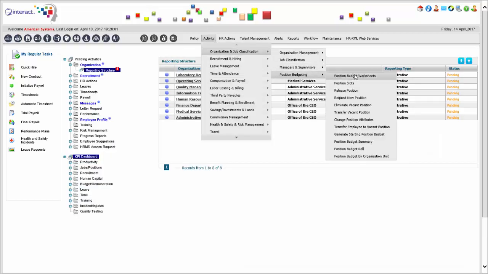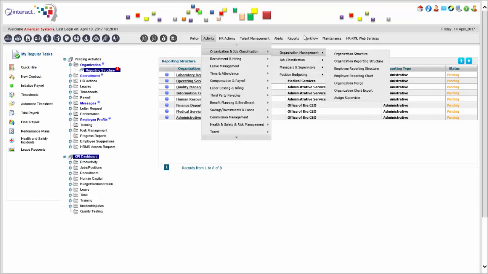Now once we have set this up, we will see that we can now start using our position budget worksheets, position slots, release positions that have been vacated, request new positions, eliminate vacant positions. There's a lot of things that can be done to manage this position budget. You can also change position attributes. You can transfer an employee to a vacant position. You can generate a new budget. You can roll it over from a previous year, and so on.